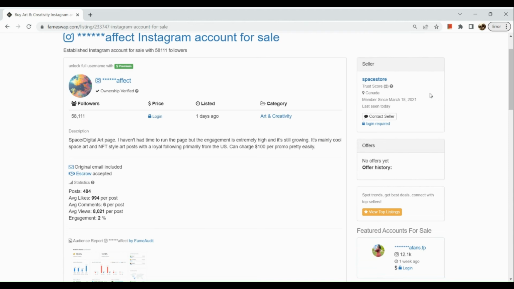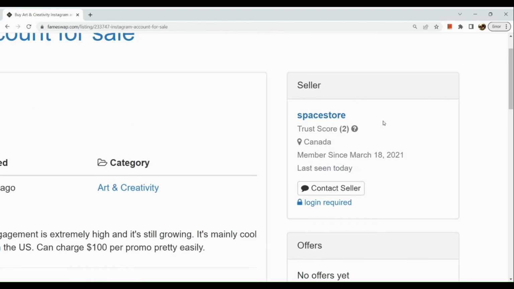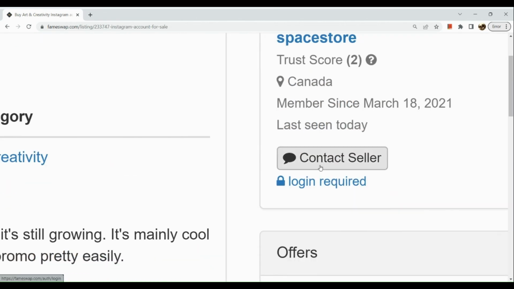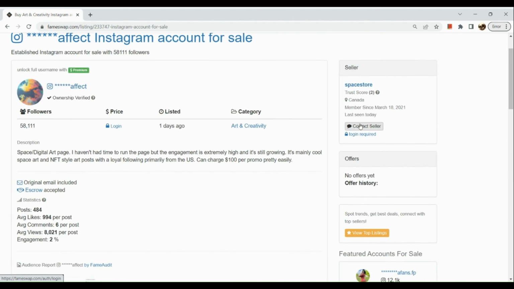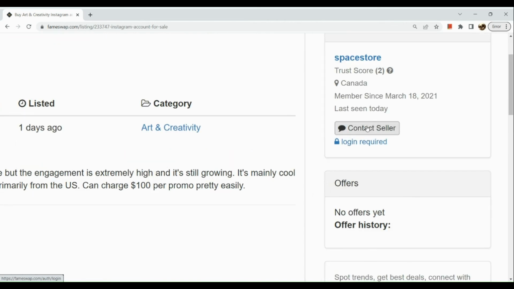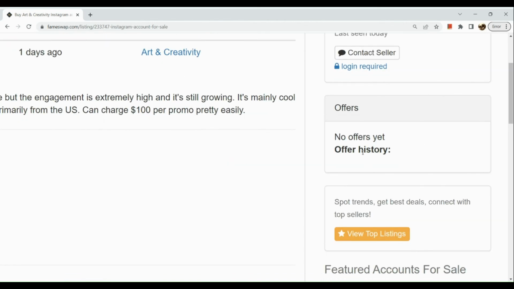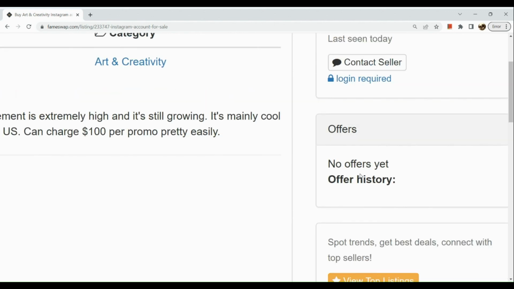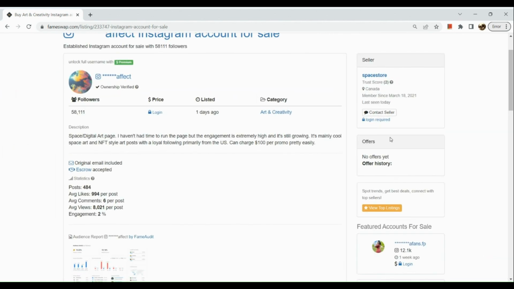Now to know more about the seller, you can actually see it here in the sellers section. So this is the trust score of the seller and the location and when he or she started basically, and you can see when he or she was last active on Fameswap. So if you want to talk to the seller about the account, then you can simply contact the seller. And if you want to make an offer, there's usually a button in here which you can click to make an offer. So you just need to click on that one and make an offer, or you could also talk to the seller and make an offer as well.